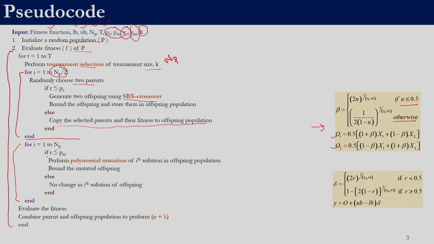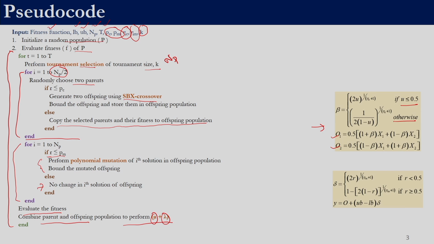So, again we will have to generate a random number. If that is less than equal to mutation probability, we will be performing the polynomial mutation, else we will not change the solution. And then once we complete mutation for all the NP members, we will evaluate the fitness of all of them and then combine the parent and offspring population to select the best NP members. So, we will be employing a mu plus lambda strategy. Mu is our parents, lambda indicates the offsprings which were generated. So, we will combine all the solutions which we have, mu plus lambda, and we will select the best NP members. This is the pseudocode of real coded genetic algorithm, right.